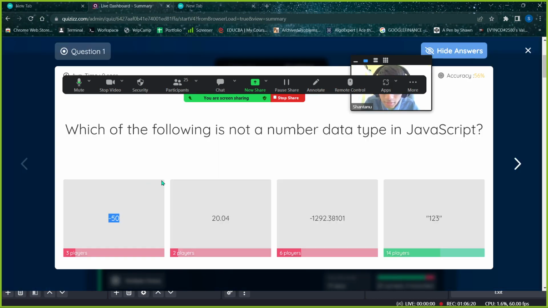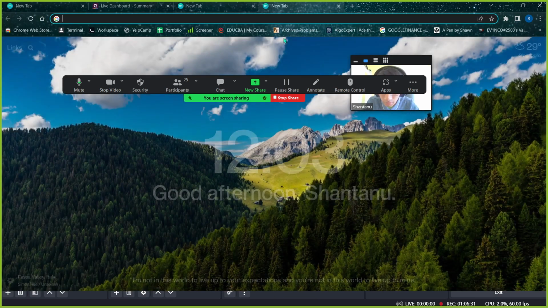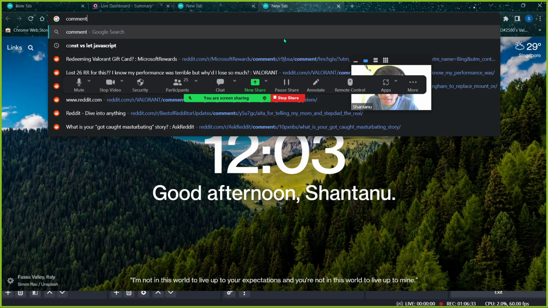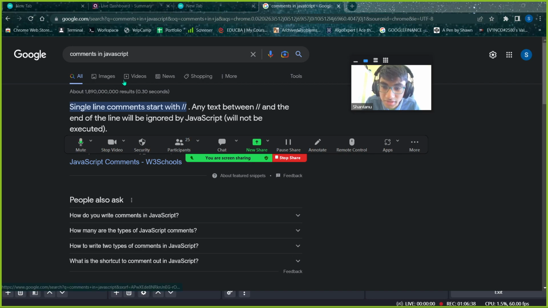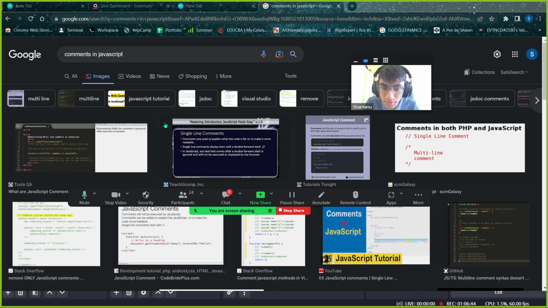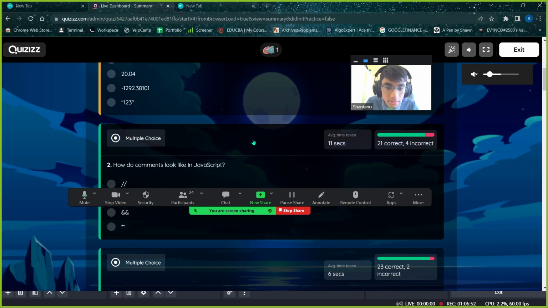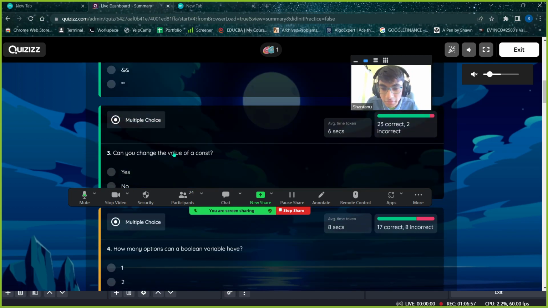Like the first one, which of the following is not a number type in JavaScript? It's the string one. It has 2 double quotes. This was pretty simple. Next is how do comments look in JavaScript. We didn't cover it, but we can see comments in JavaScript. Whenever you see a question, your first instinct should be to Google it. And I know we don't do this in other subjects, but this is how we do it in web development. So you can see it's quite clear. Comments in JavaScript, first links and images. I'm so glad almost all of you got it right. That's perfect. The first instinct for your doubt in web development should be to Google it.